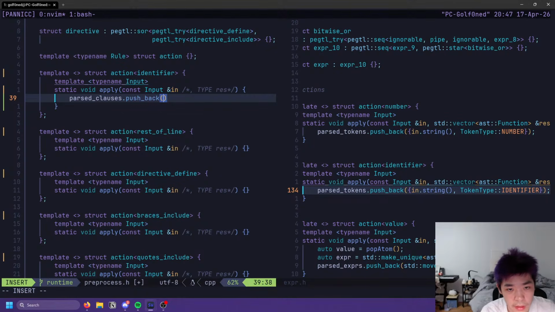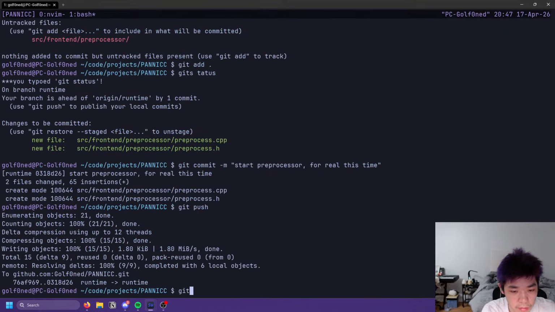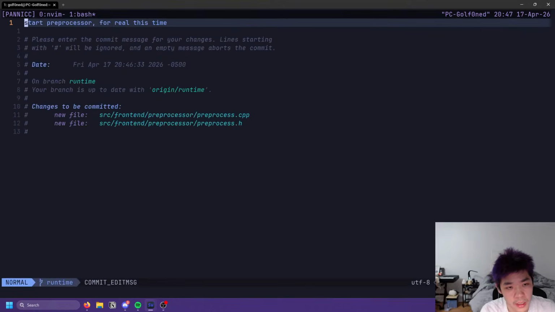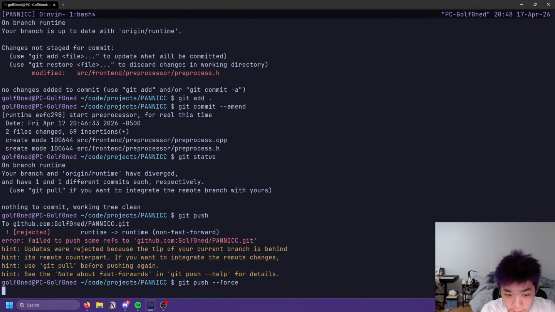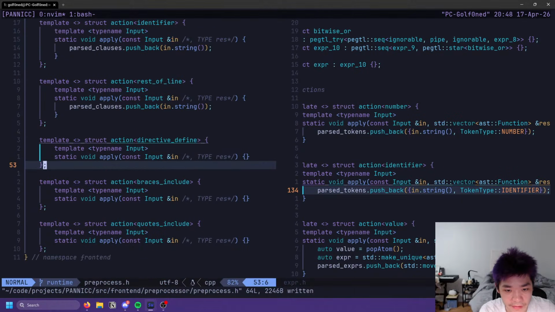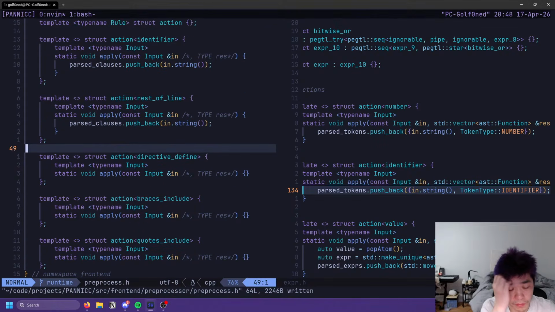Let's push back in string. What type? Oh, that's not helpful. And then we can do the same there. Did I already push? Oh, I already pushed. Okay. Git push force. Don't worry about it. Okay, so we can figure out define include in the future. For now, I think this is a good place to end up at least.